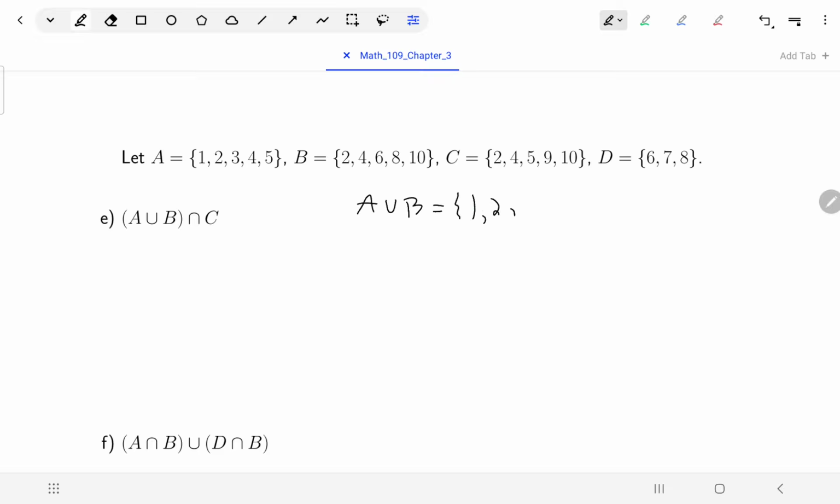A will have 1, 2, 3, 4, 5 in it. So all those things will be inside of A union B. B has 2, 4, 6, 8, 10. We've already listed the 2 and the 4. So 6, 8, 10, all that is there that needed to be listed. Good. So we've listed everybody inside of A union B.